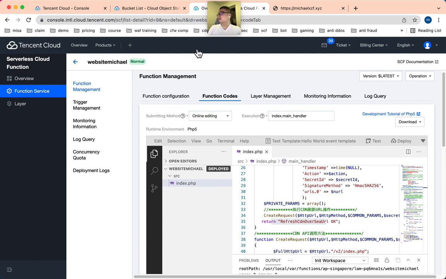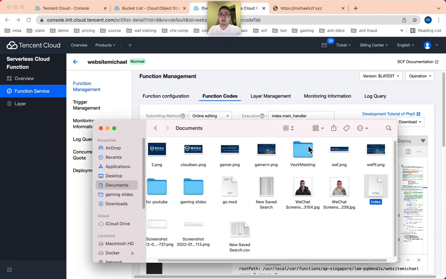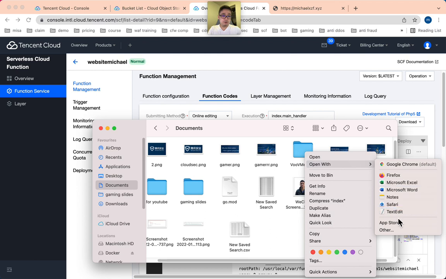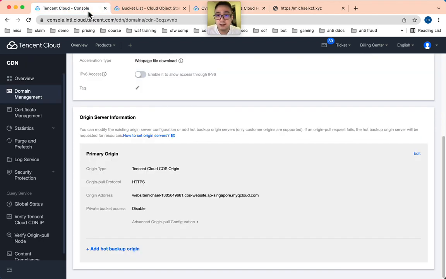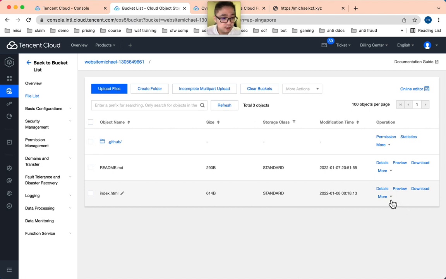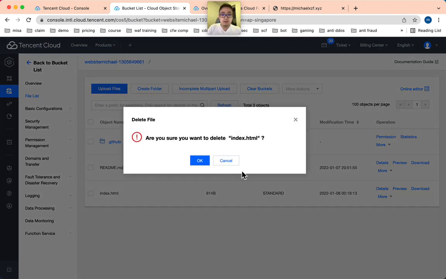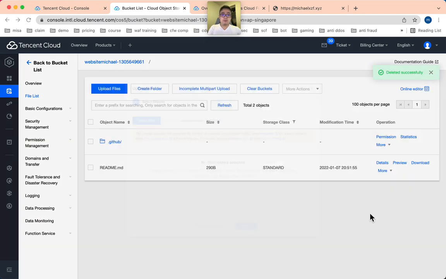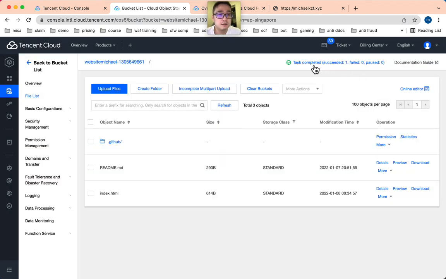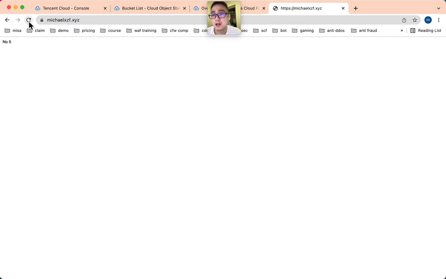So what I'm going to do here is I'm going to open the file here, and I'm going to modify it. I'm going to modify it from number 5 to number 6. I'm going to save it, and then on this bucket, I'm going to delete the original file, and I'm going to upload it. Upload the new file over here. So as soon as it's done, I should be able to see the page is updated, right? So it's from number 5 to number 6.